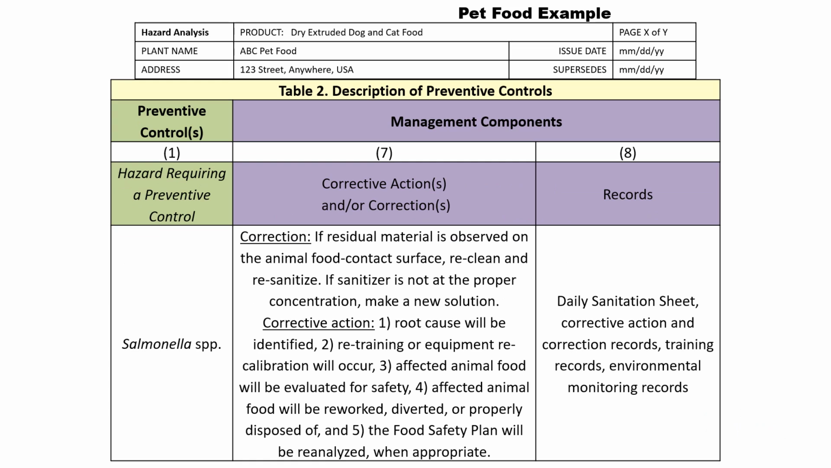Here's our corrective action and correction section, and now this looks a little bit different than the other preventive controls we've looked at. Because this is a sanitation control, we've teased out the correction, and this is exactly what we had on the SOP that we read through. Records that are produced: daily sanitation sheet, corrective actions and correction records, training records, environmental monitoring records. We can also see we're going to be doing environmental monitoring as a verification activity.